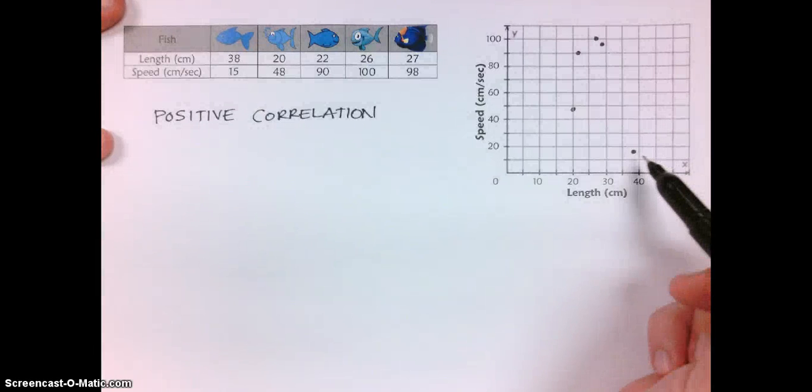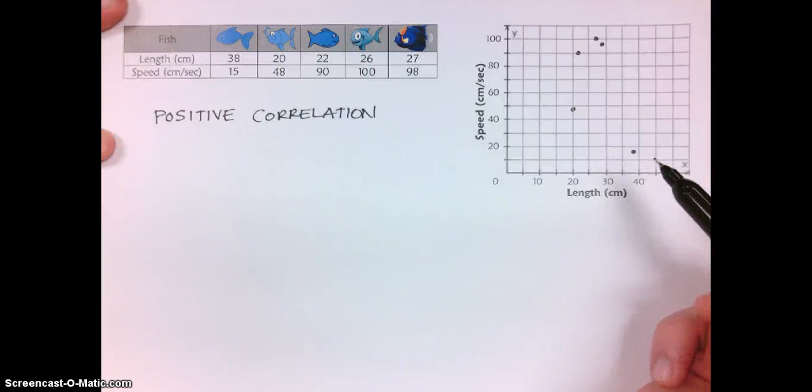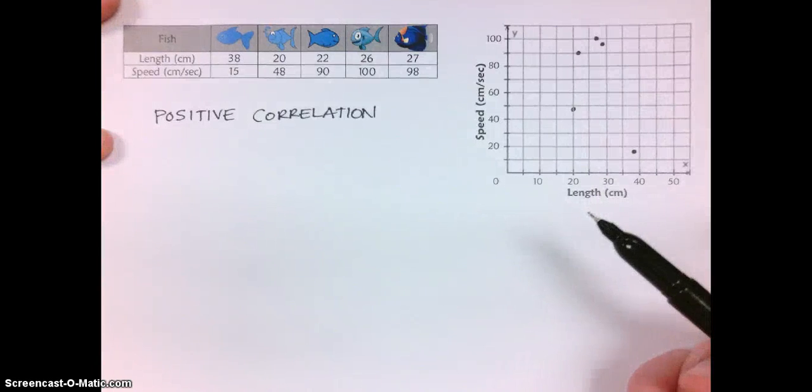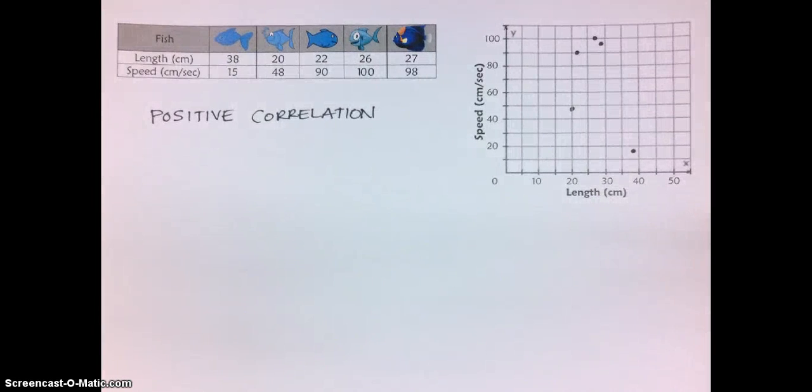What this point would be called an outlier. And that kind of is what you might find with data, that sometimes you might just have one piece of data that just doesn't fit, but everything else fits so well. But I think that we can assume that it does look like it has a positive correlation, even though this one point is kind of not reflecting that.